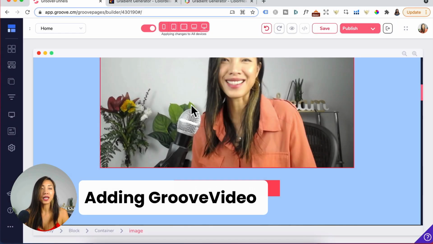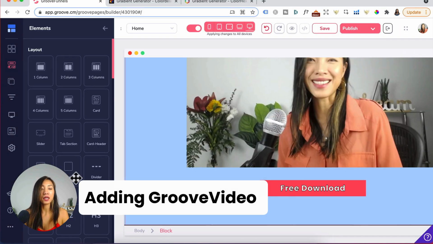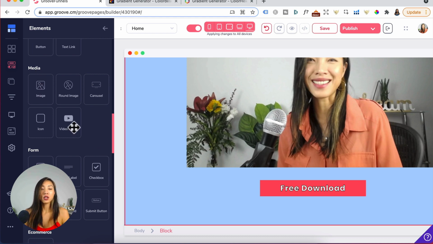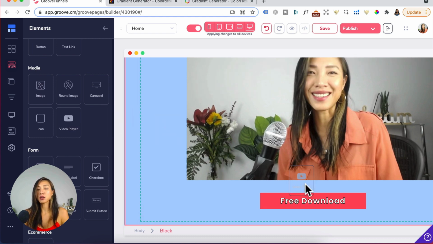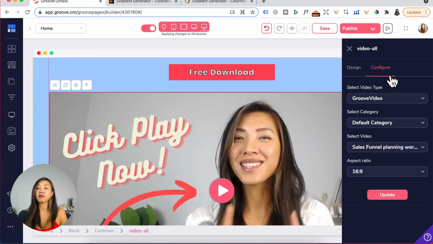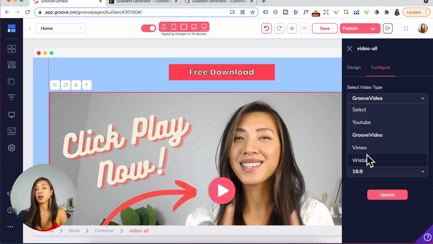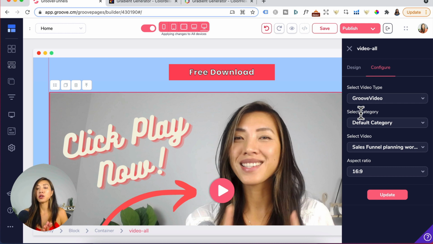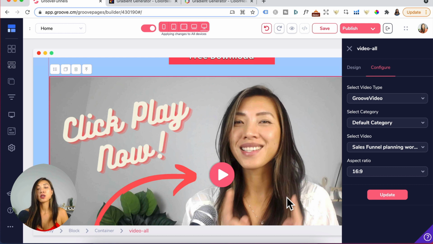Let's move on to adding a Groove video element. You'll go here. It will be under media. Drag in the video player element. Click on this. Under configure, select video. In the drop down arrow, you can choose from YouTube, Groove Video. In this example, I want to show you Groove Video. And in Groove Video, you can create a category for your video. This video here is in the default category. I've selected my video from the drop down arrow and click on update. So all these settings, including the thumbnail, are controlled over in Groove Video.